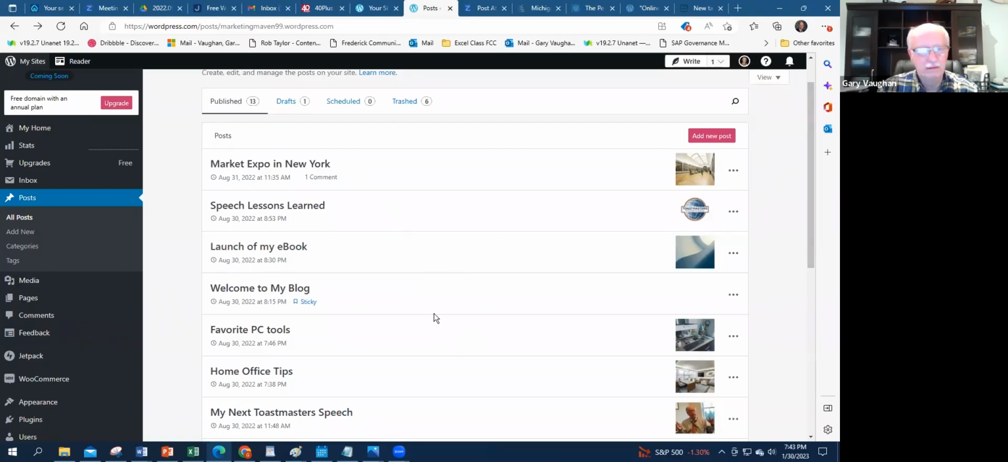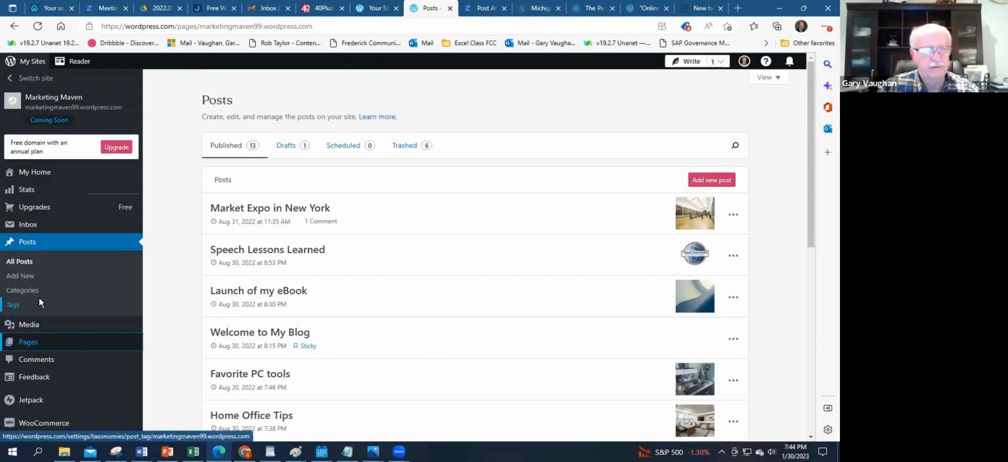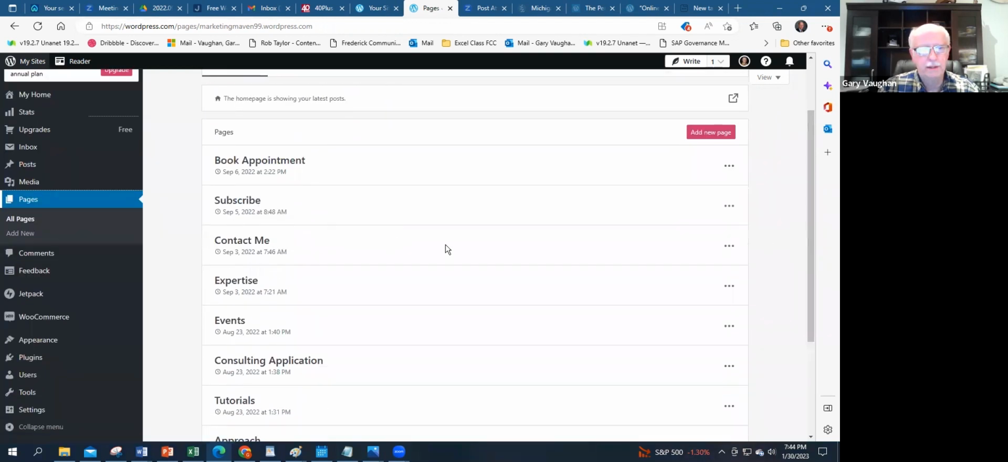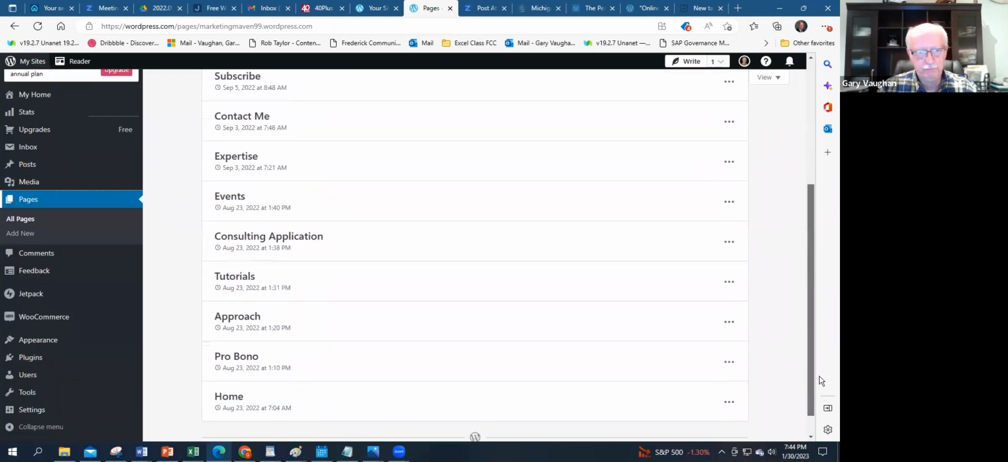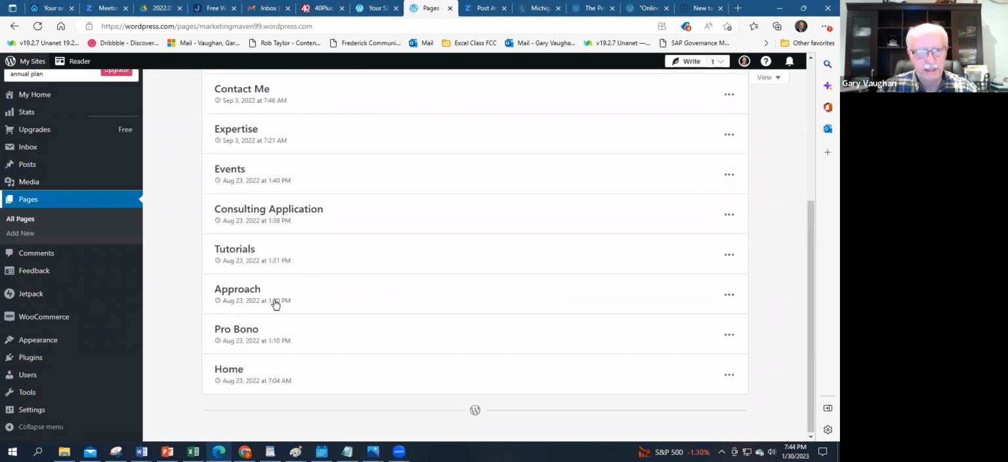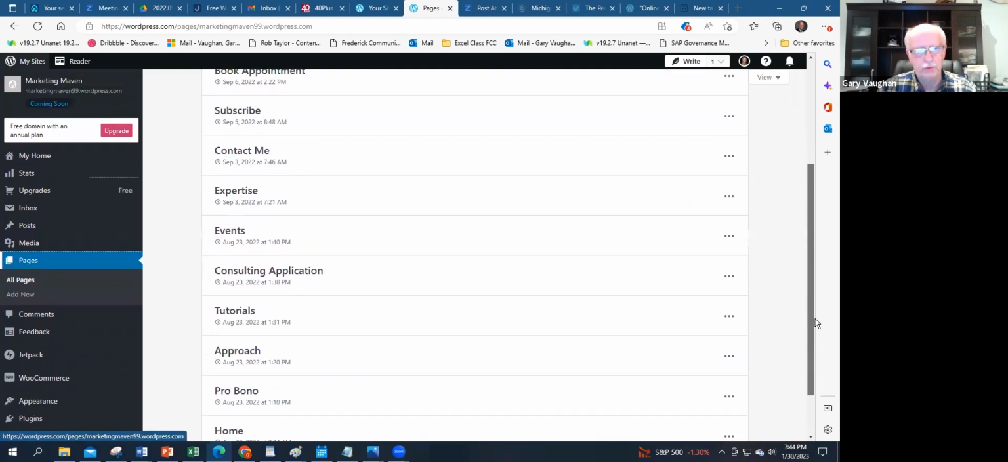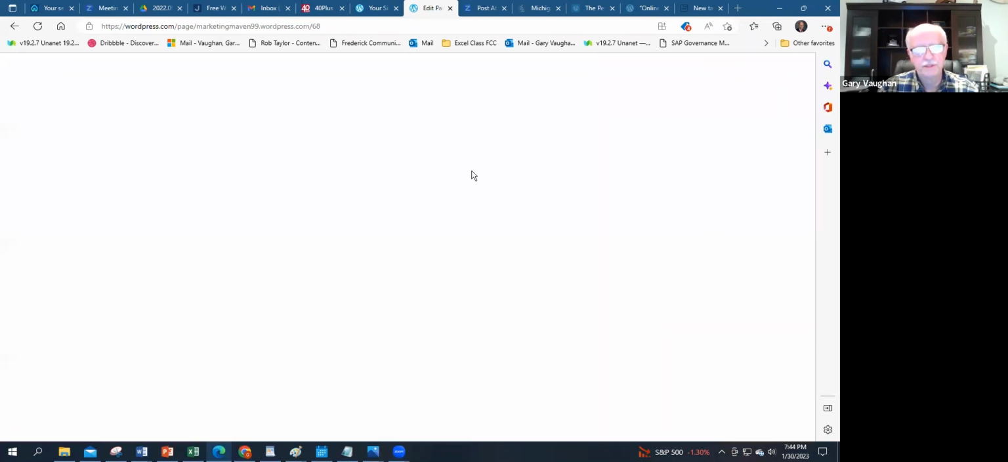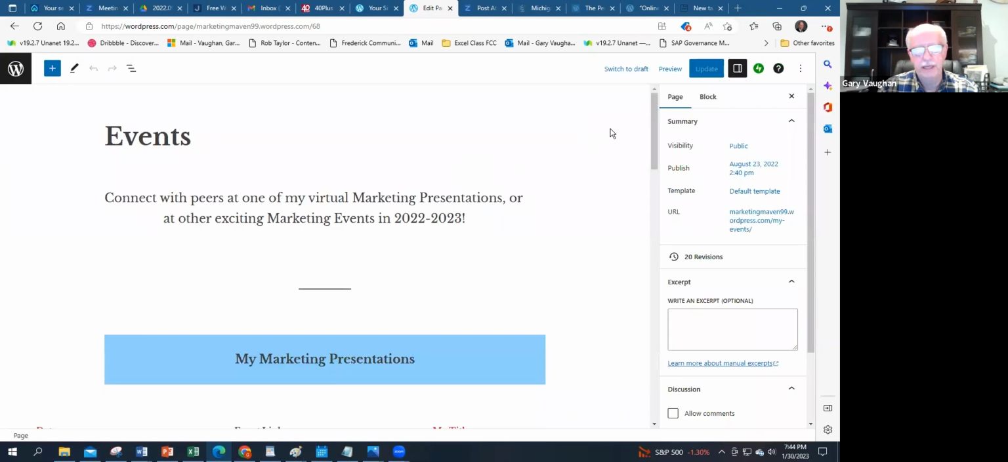So I've looked at some posts that I've done, and I think now it'll be useful to look at some pages. So again, I'm on the left, look at pages. And these are some of the pages that I've done. I think a good one to look at would be events. I talked about the layout and the coloring and how that was done. And this is the back end of how that would actually be edited.